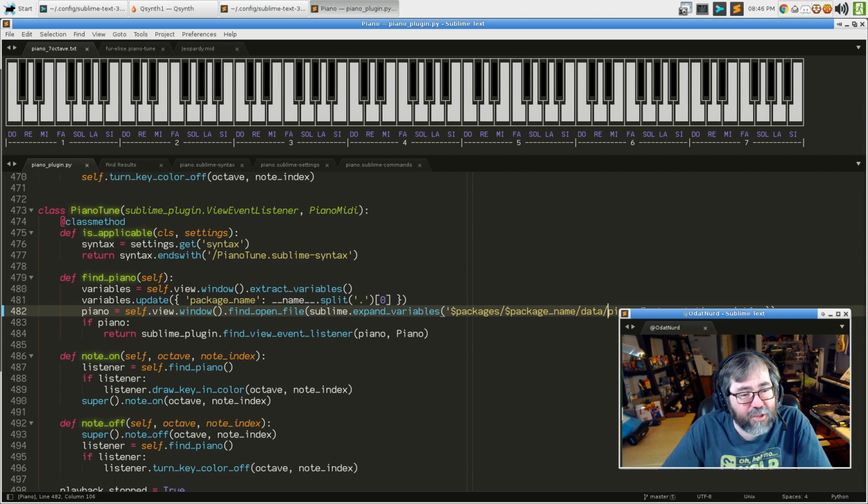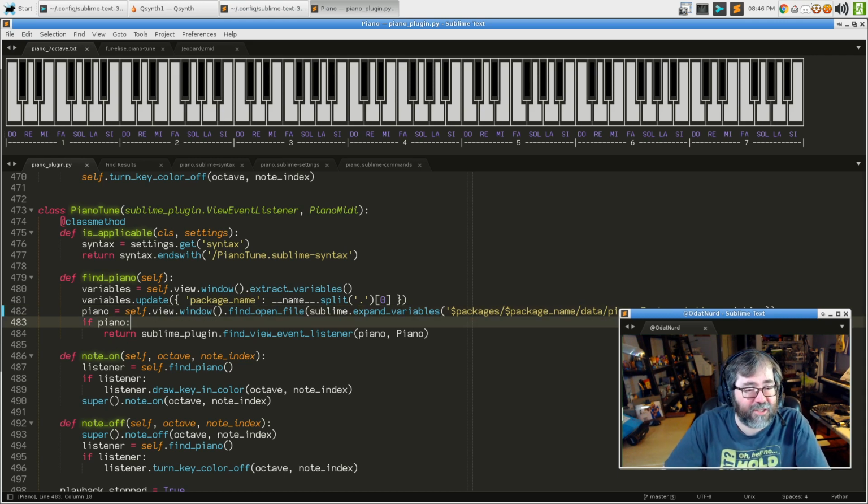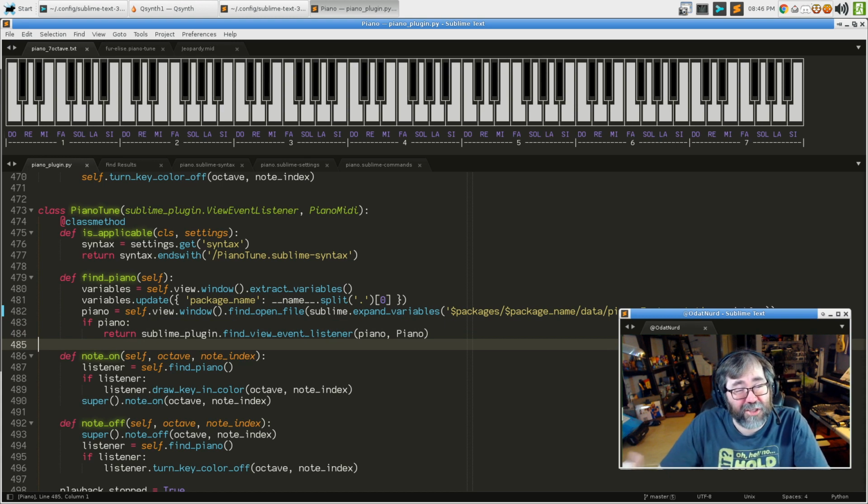Oh, I see. It returns the view event listener for this. It doesn't necessarily need the view, but it needs this to be able to do it. So this is a function that's implicitly returning none because it falls off the bottom. If piano is none, this doesn't trigger. It falls off the bottom. Python functions inherently return none in that case.